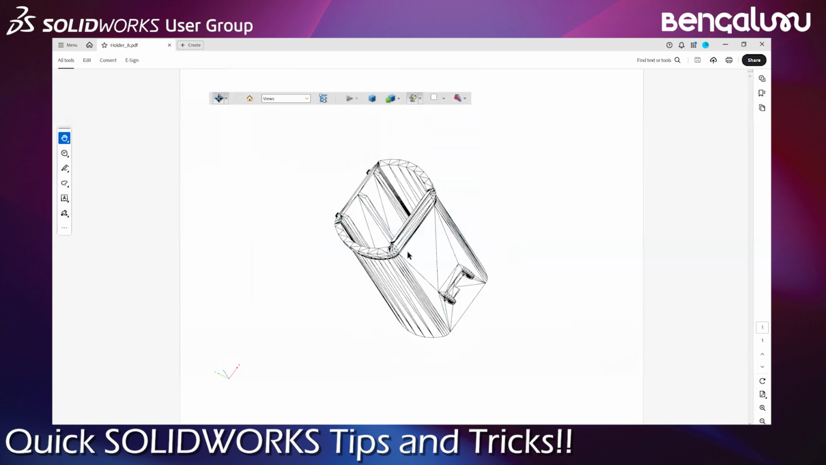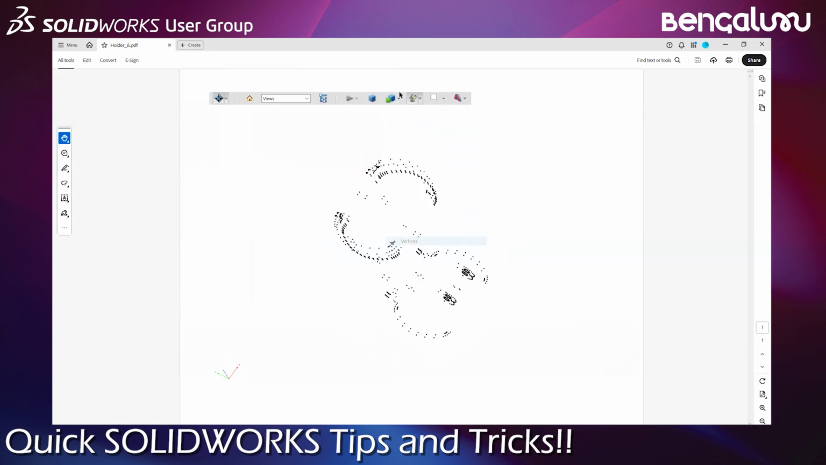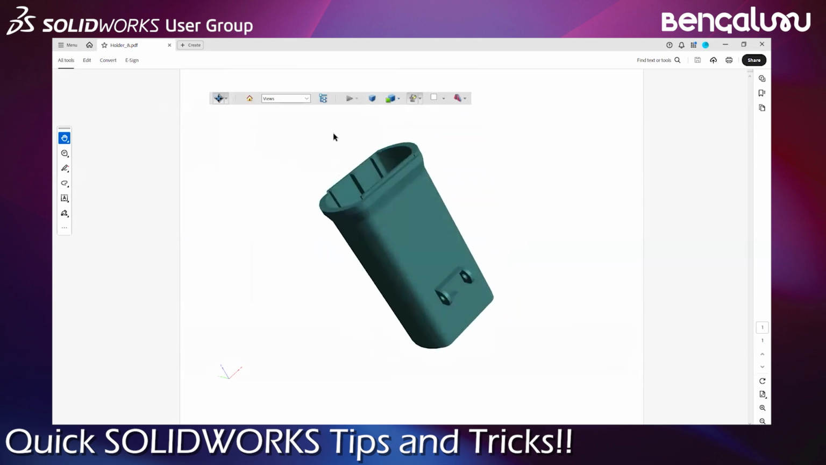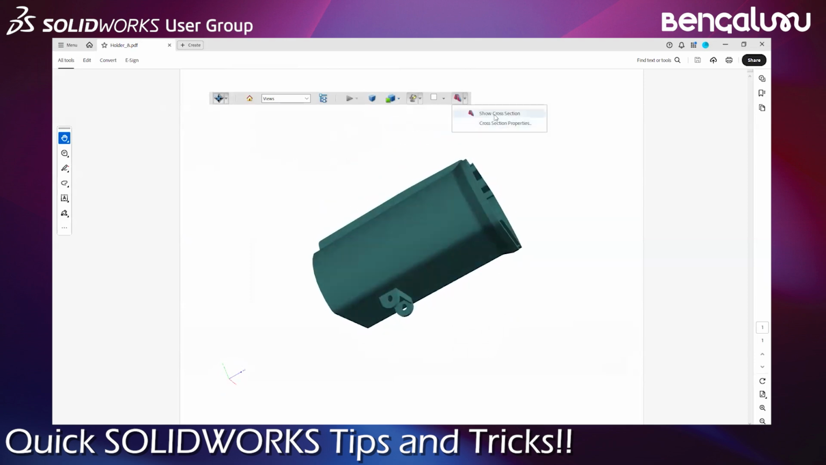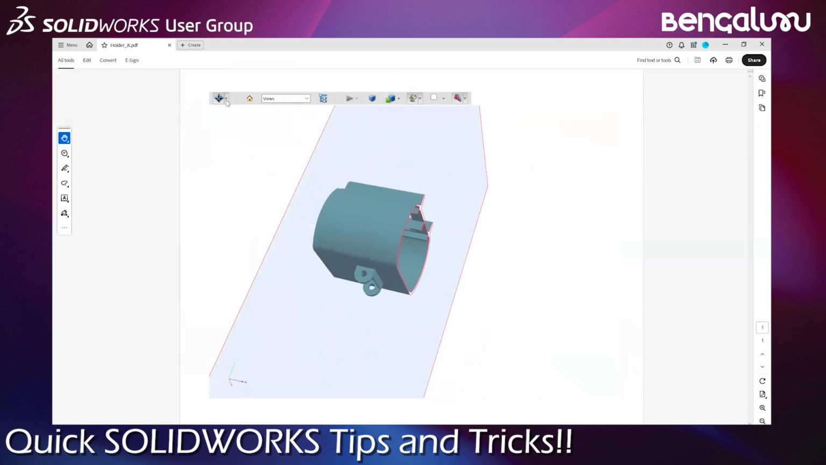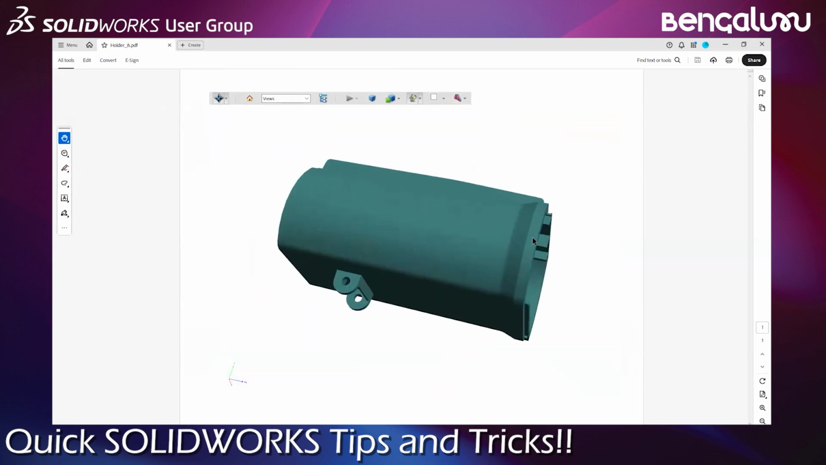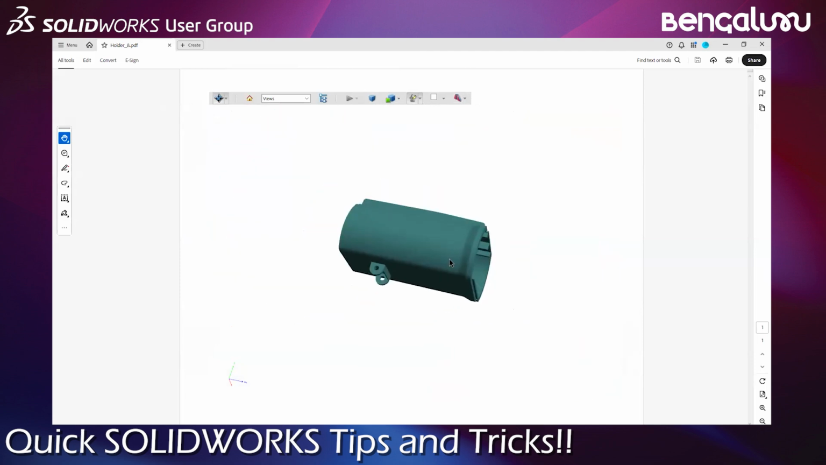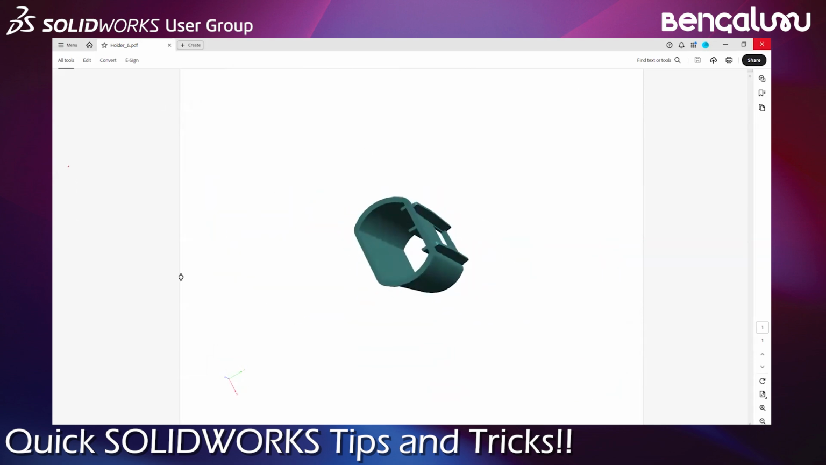It's a very powerful way of sharing your information with others, especially your customers and vendors. They will get a lot of clarity on what is being done, and they can even take a section view and see how it works. A few other options: spin, zoom, so many other things. So this is one powerful way to communicate your designs with others.